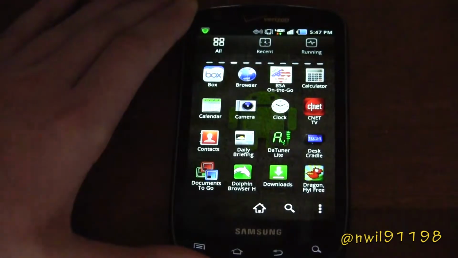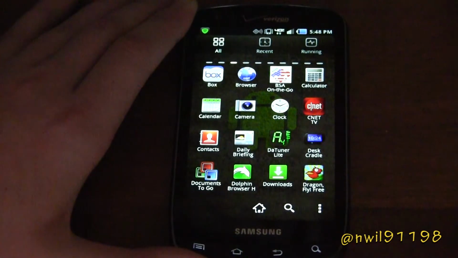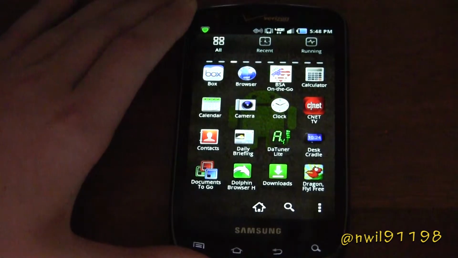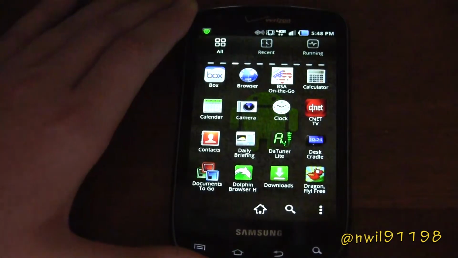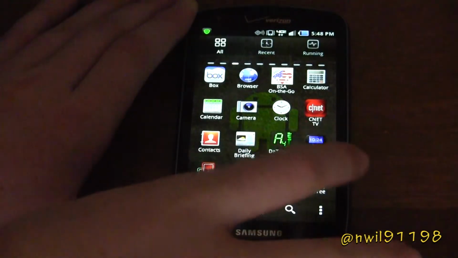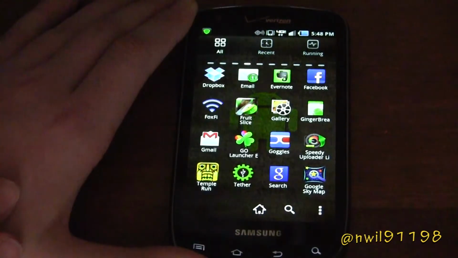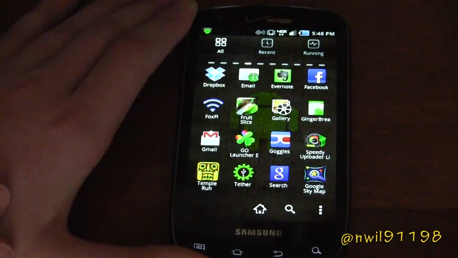And I have just some other random apps like the calculator, contacts, and Dragonfly Free, which is kind of like Tiny Wings for iOS, but they haven't come out with a version for Android, so I used that when I was feeling like playing Tiny Wings. And I just have Dropbox and Evernote.